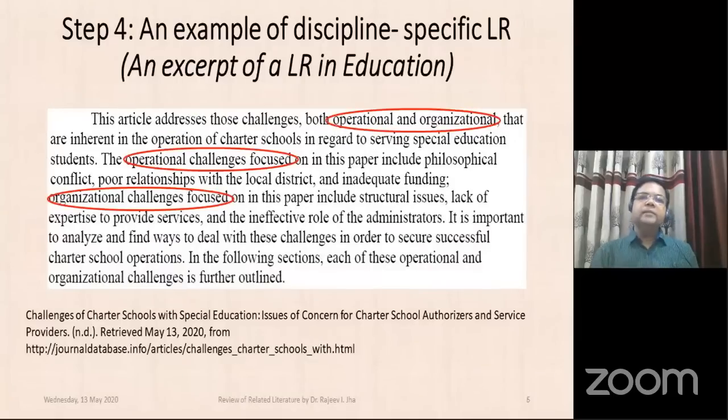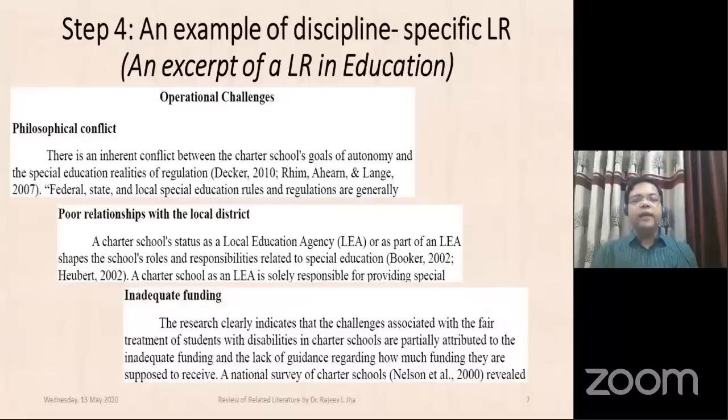Next, we find that the theme begins with the sentence, "This article addresses those challenges, both operational and organizational," wherein the author discusses the literature concerning these challenges, with each of the 2 challenges so identified having 3 subheadings. So next we find that the author is dealing with the 2 challenges and its sub-themes or subheadings.